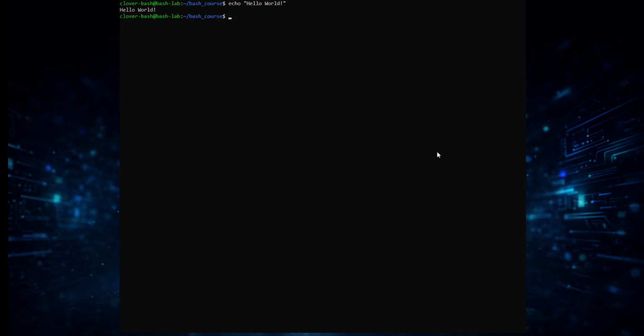Quick preview. You can also redirect echo's output into a file with the greater-than symbol. We will use this a lot later.